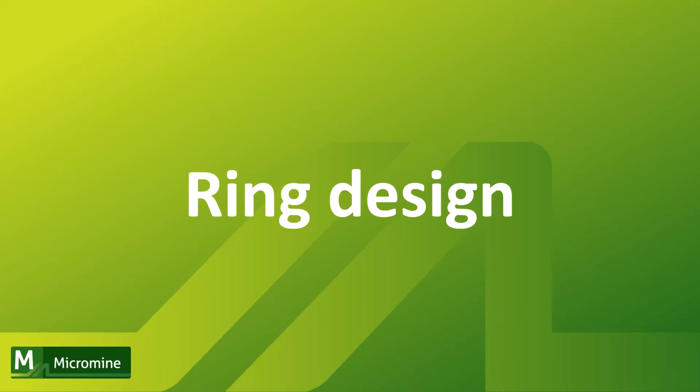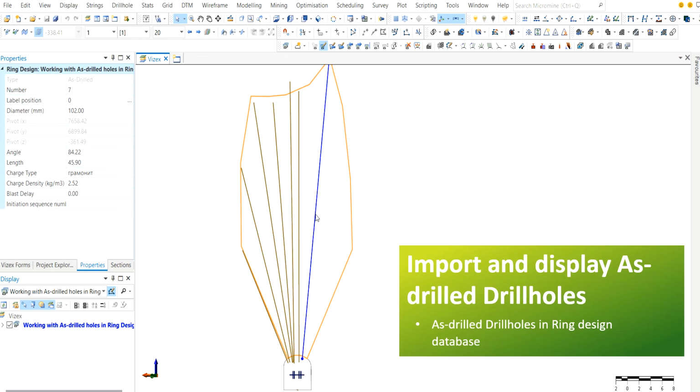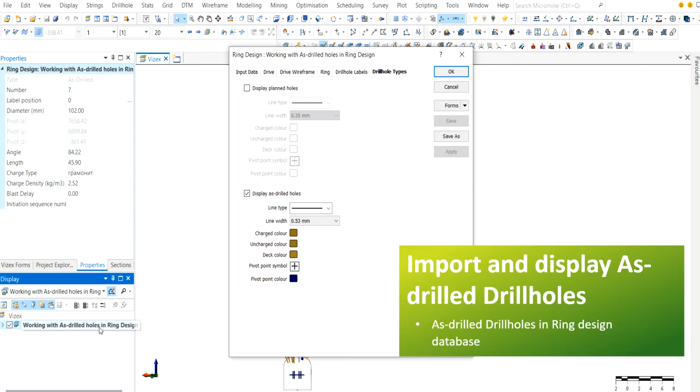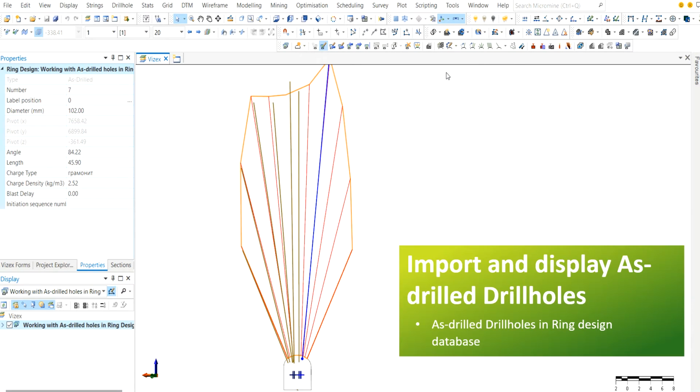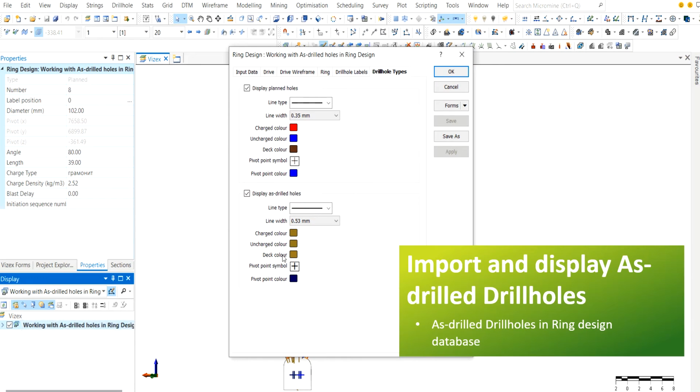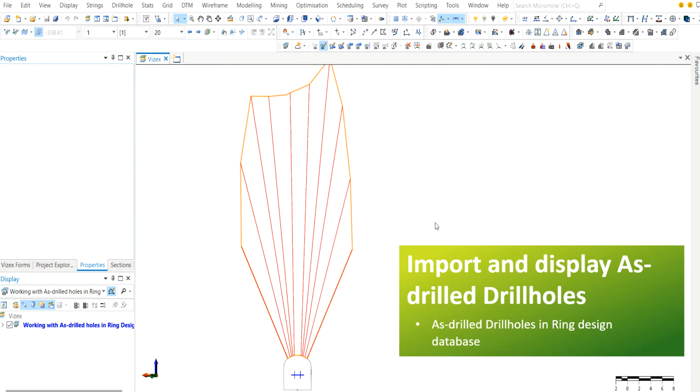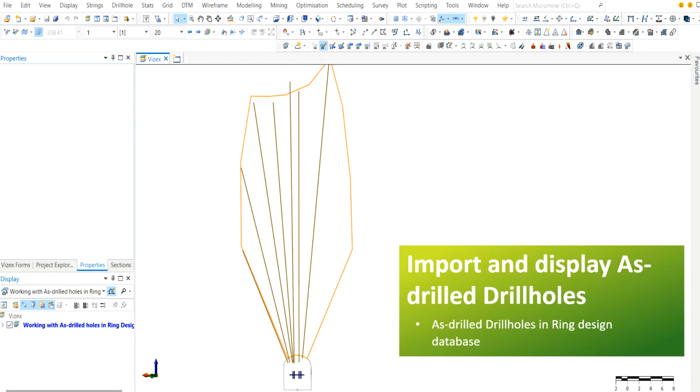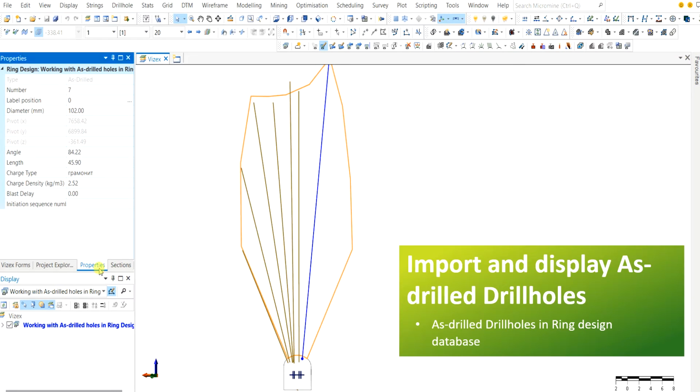Ring design. So now you can import and display as-drilled drill holes. So here we have actual drill holes, and we add special options for displaying as-drilled holes. So now you can compare your project drill holes and as-drilled holes. Also, you can turn on and turn off as-drilled or project drill holes.